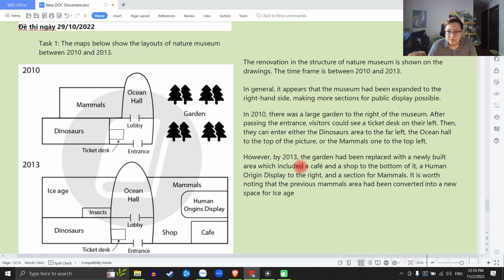This word, okay, it's been converted. Previous mammals area. Convert to a new space for Ice Age. And insects. I don't think we need to mention that insects is just a small little space over here. We don't have to, because it's too tiny, right? Cái phần insect này mình có thể nói là nó nằm chút xíu ở trong cái phần Ice Age này, nhưng mà thực sự là chỉ cần nói là cái này nó thay thế cái mammals cũ là được rồi. I don't think we have to go into details that way.